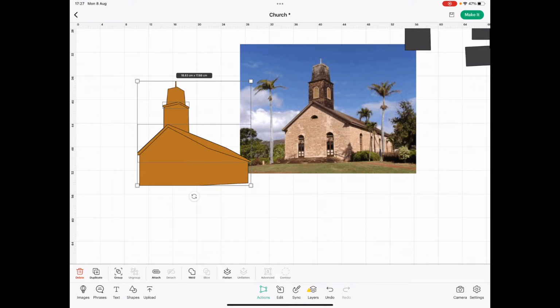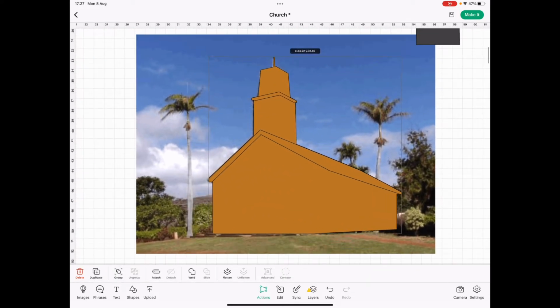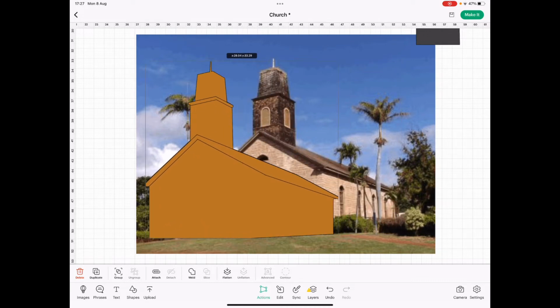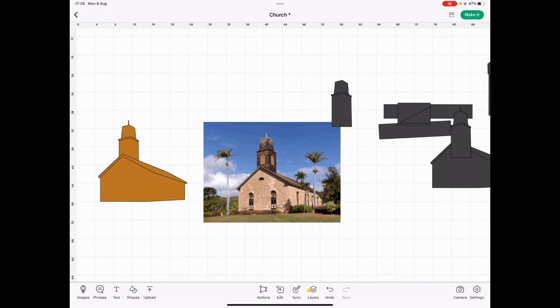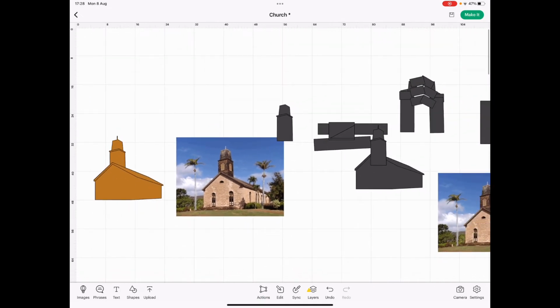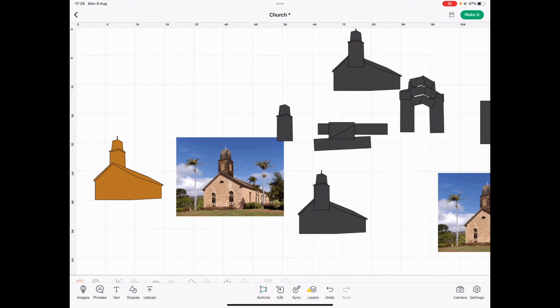So now that I'm looking at this, I'm thinking this pointed bit at the top here, on top of the spire, should actually be further back, it's a layer behind, which makes me think we should do this. So let's duplicate this again just so I've got a spare one to work with. Ungroup this.